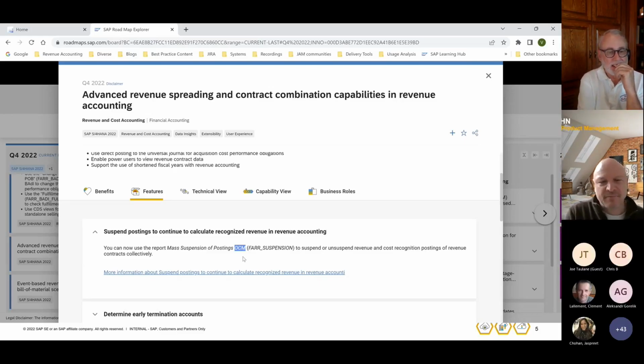And again, this is a repetition from earlier sessions, but we refer to optimized features: optimized contract management, optimized inbound processing, scenarios, and areas within revenue accounting, which we had refactored in line with S/4HANA.